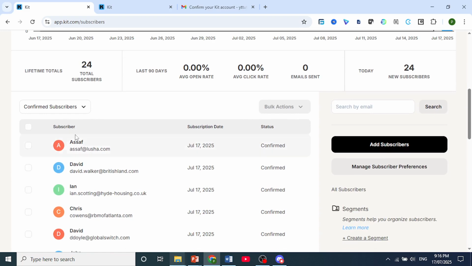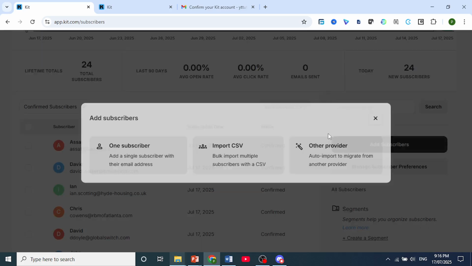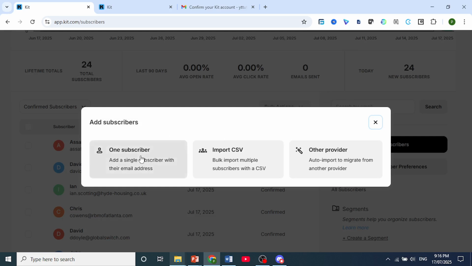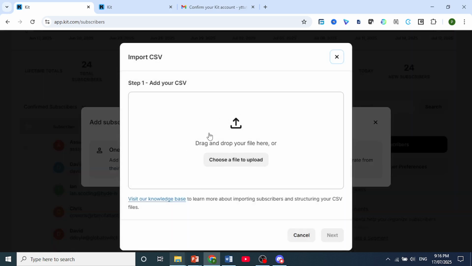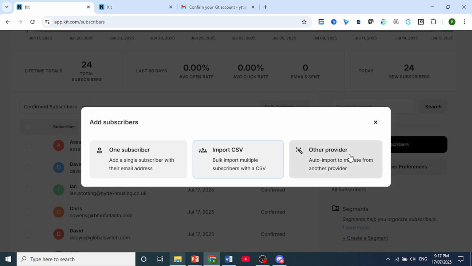Just keep in mind the first name right here, I'll show you there'll be a new subscriber added. So click here on Add Subscribers, and then you can either add one subscriber, import CSV, to bulk import multiple subscribers. You can just go ahead and drag and drop right here, or you can use other providers, okay?